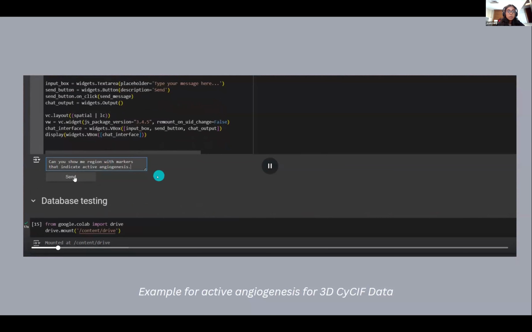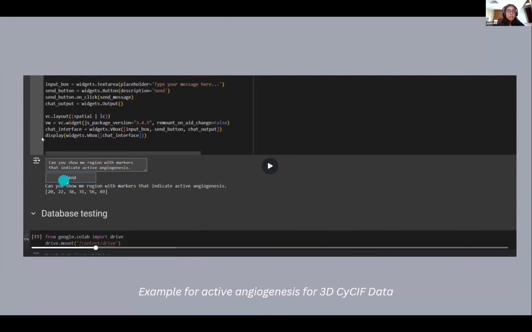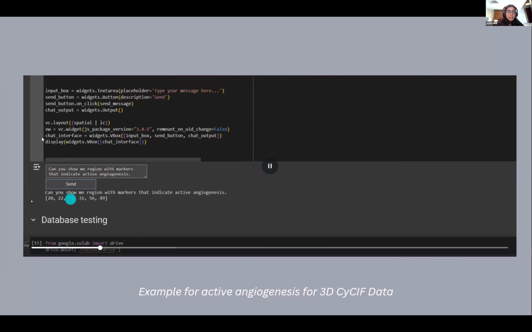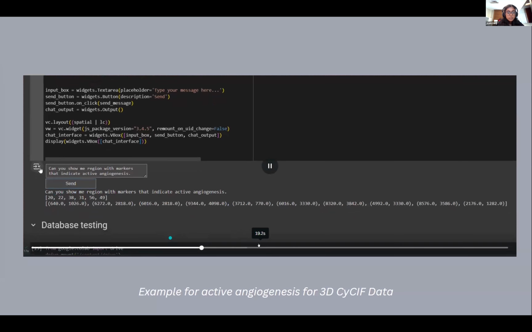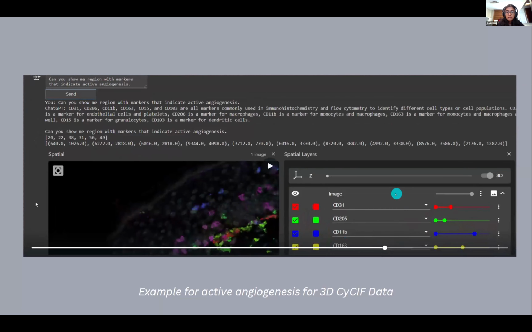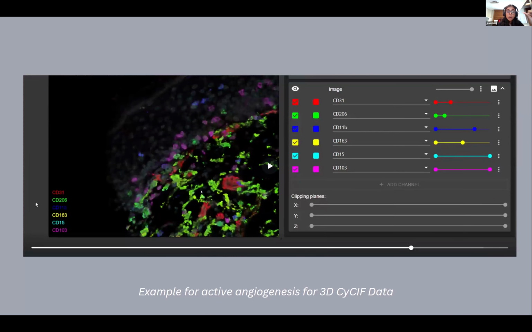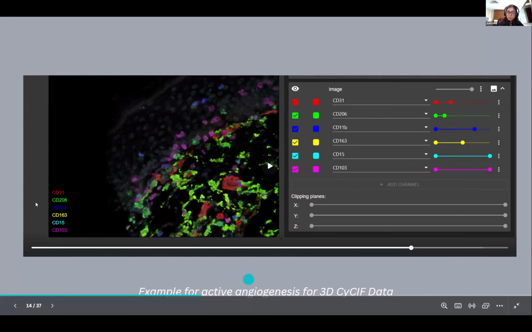This is an example video demo of me interacting with it in a Jupyter environment where I have asked, can you show me regions with markers that indicate active angiogenesis? And so it returns the coordinates of all those relevant regions that show active angiogenesis. And it also gives back a description of what markers are associated with this. And if you look here, it goes ahead and zooms into that region, the topmost region where angiogenesis is displayed.